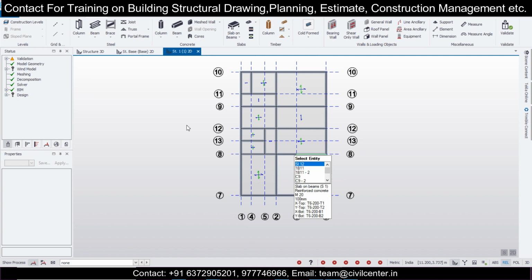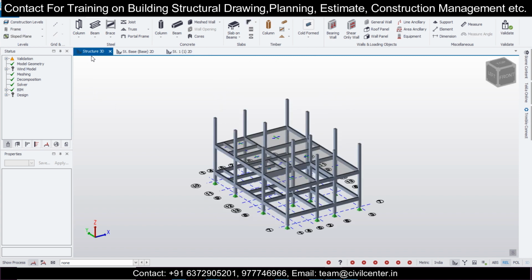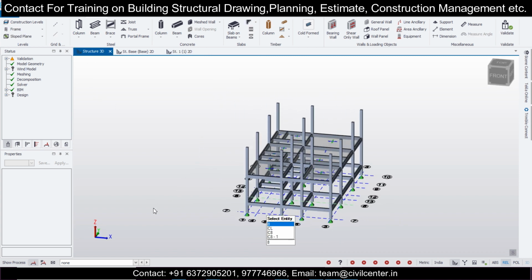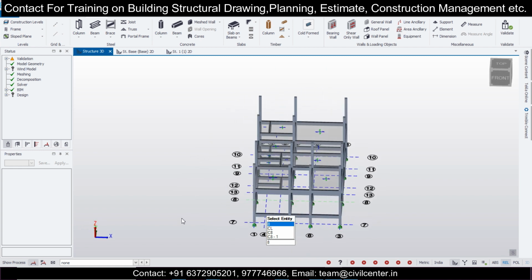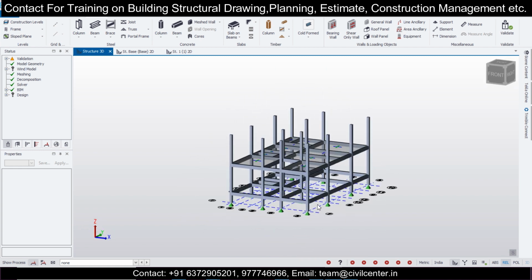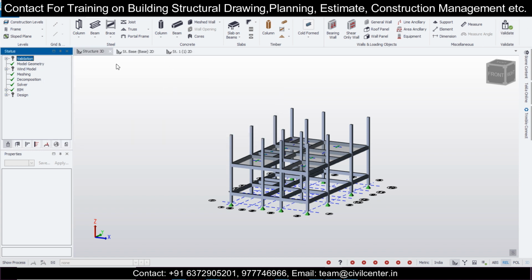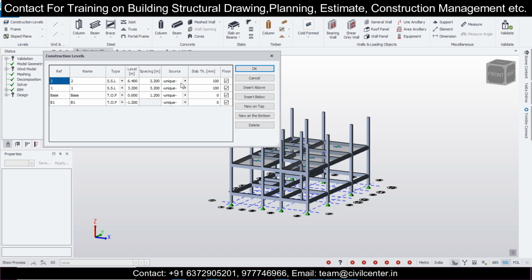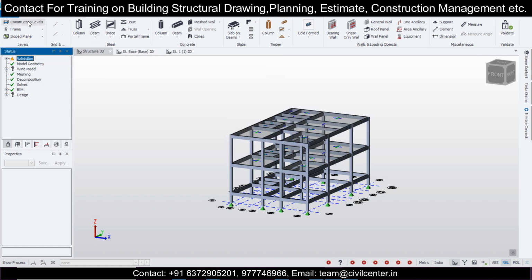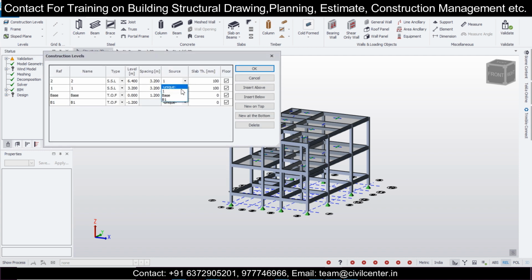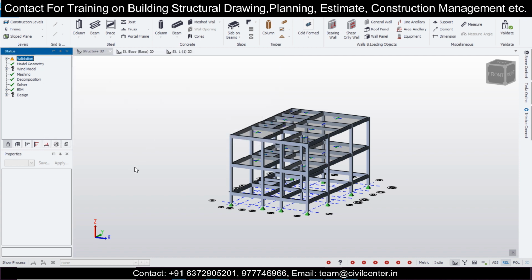So like this we have an in-depth lecture on how to provide the slabs. So this is the staircase portion, and you can copy this to the next level. So for that, go to construction levels, and yeah, I forgot to validate. So validation is okay, and then go to construction levels and make the source of 2 as 1. Click on OK. That's it, and then click on this back as unique.